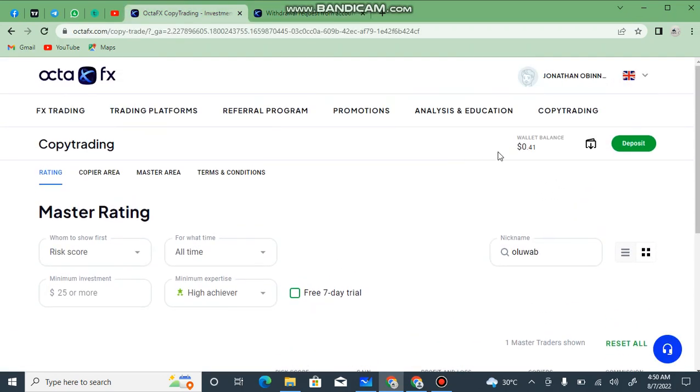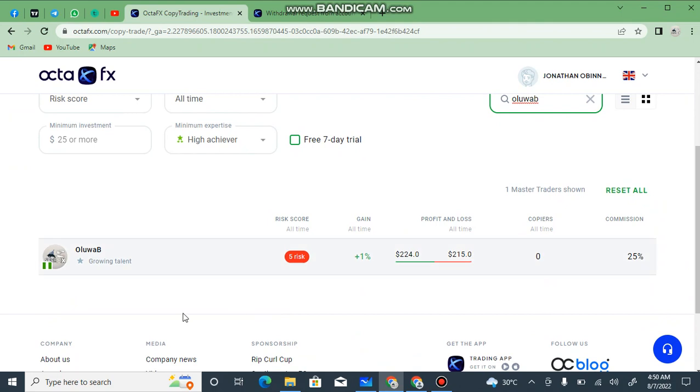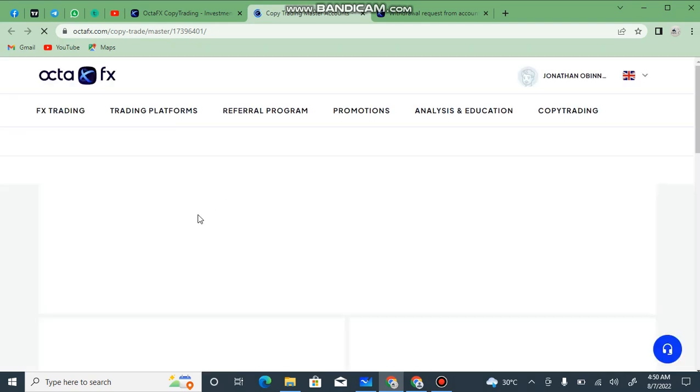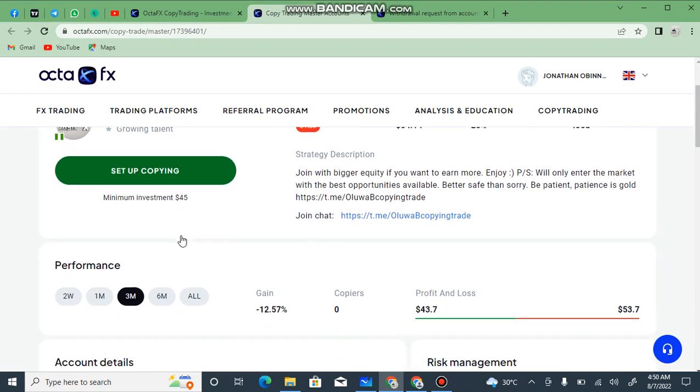For you to copy me on Octafx copy trading, you have a search space. You click the search button and enter the nickname of the master you want to copy. If you want to copy me, for me to trade for you so you make your money, you write in Oruwa B, just Oruwa B like this. It will show up here. When it shows up, you click on me. Once you click there, it will move you to the part where you start copying immediately.